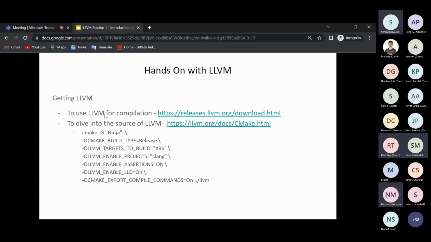To use LLVM for compilation, they do a new release every 6 months, and you can download it and directly use the binaries. But if you want to dive into the source code, of course, you have to get it from GitHub and then build it. This is mostly the command line I use to build. It can be a little daunting to see so many options on this CMake page, so I've added it here for reference to get people started. If you don't use these options wisely, your builds can be very slow.